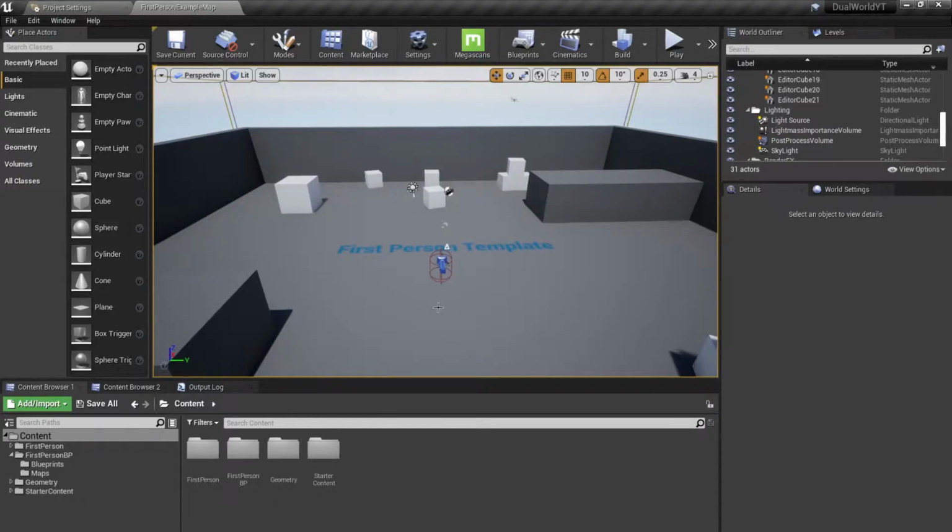Hello and welcome everyone. So I'm here with a new tutorial. In this tutorial, what we're going to do is try to recreate the level A Crack in the Slab from the game Dishonored 2.